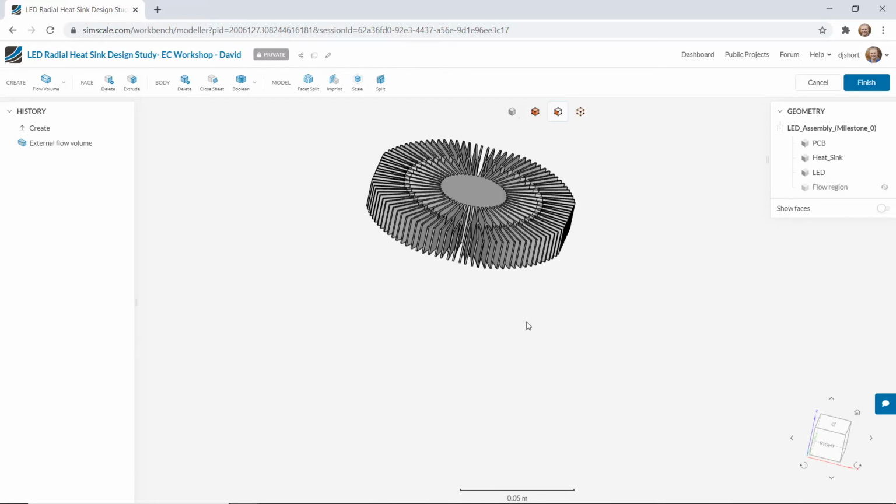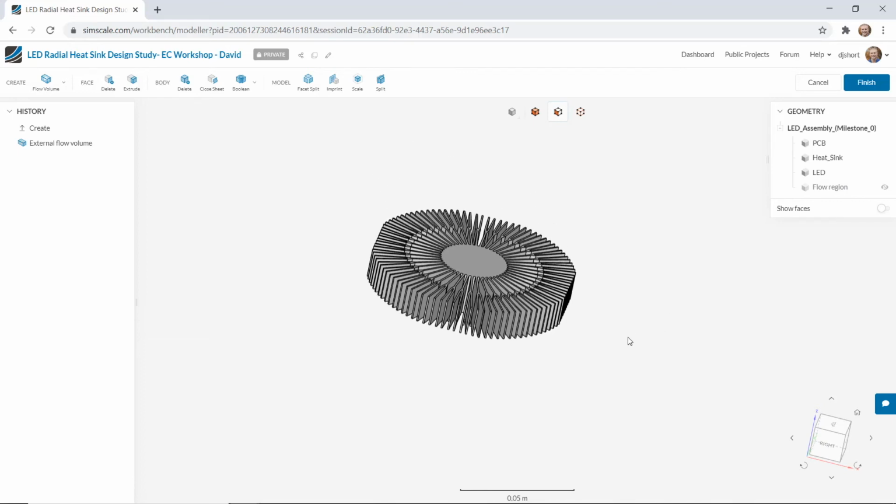The next thing we want to do is an imprint operation. This allows all the interfaces between the solids, between the solid components and the solid and the fluid space. This allows for perfect alignment between these interfaces, which is going to allow for accurate heat transfer across them. So the imprint operation is found under Model, Imprint, and we can go ahead and hit Apply.